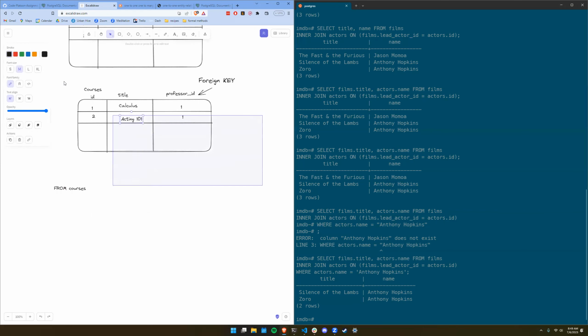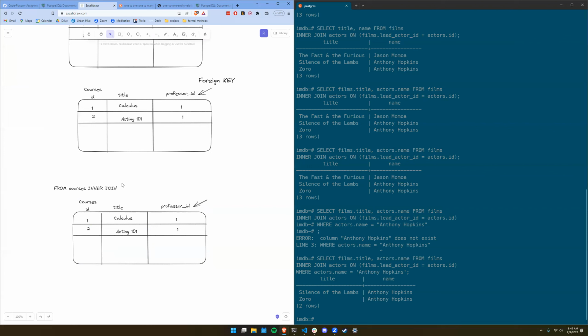And then I say from courses, well, I'm not done. I want to inner join that. So I'll just do this all in one line because it doesn't actually matter, but I want to inner join that with professors. And how do I want to join it on? Can anyone tell me what is going to be the relationship between courses and professors? How do I associate courses with professors? Professor ID. Yeah, so what would I write here?